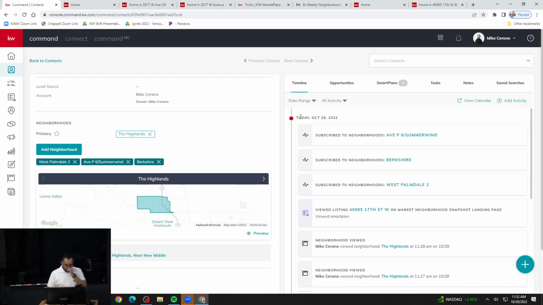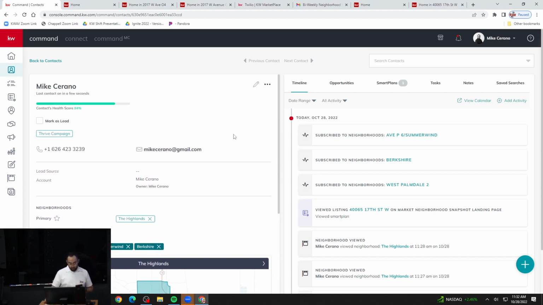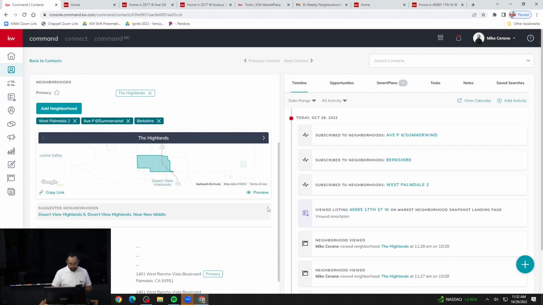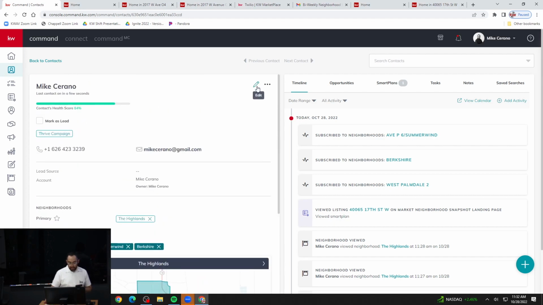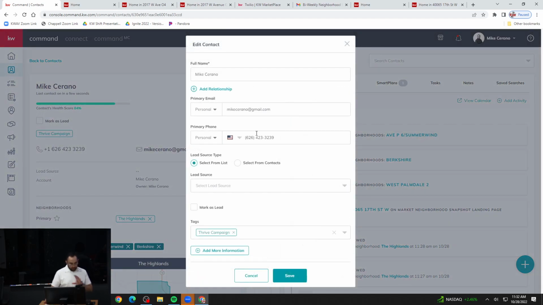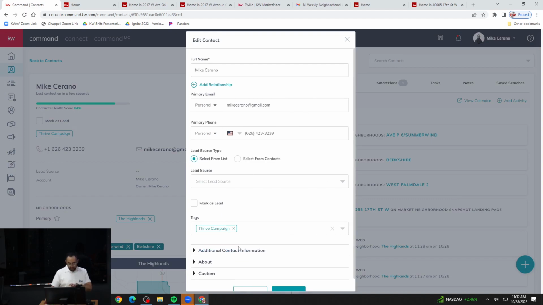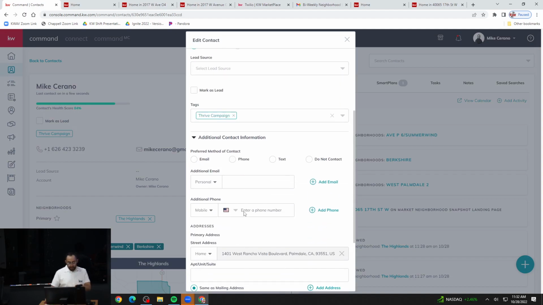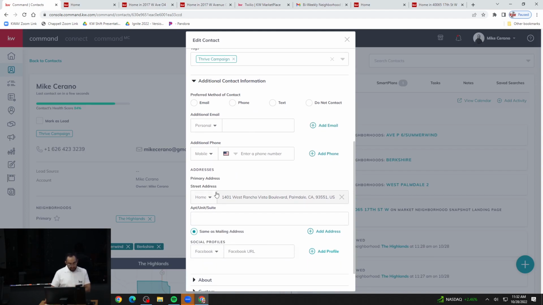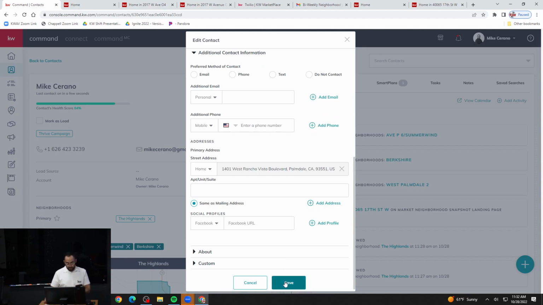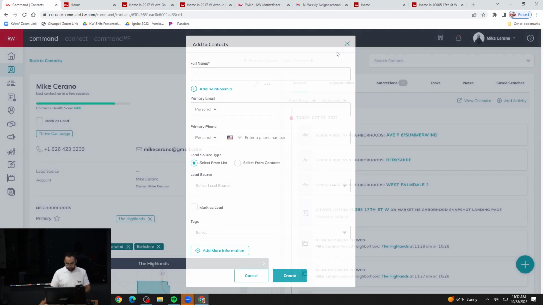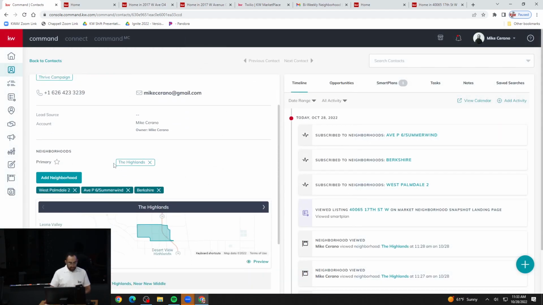All right, so going back through this example one more time, what I had done is I went into the client's details. I went to add more information. Under additional contact information is where I can put in the address. So I put that in, I clicked on save. And what that does is it establishes the primary neighborhood, so that's our starting point.